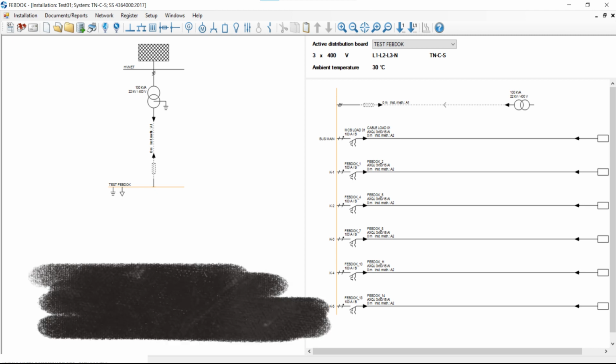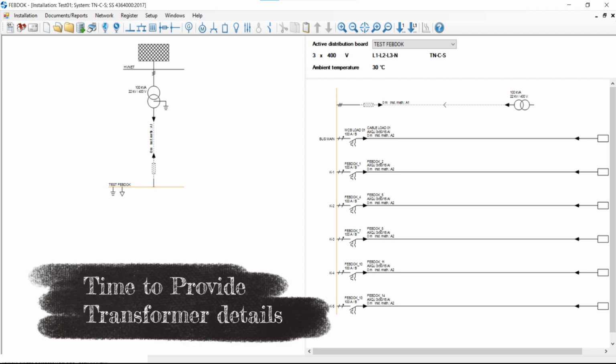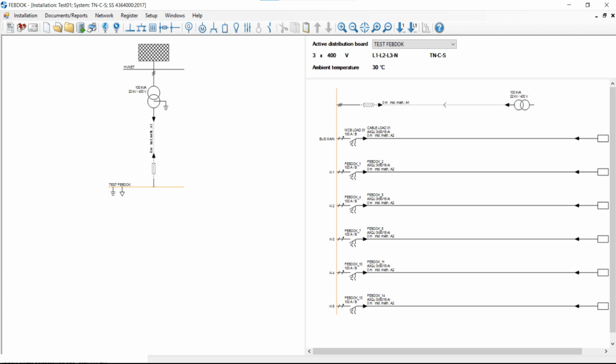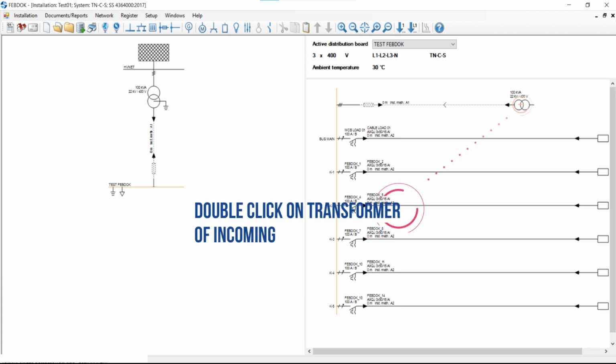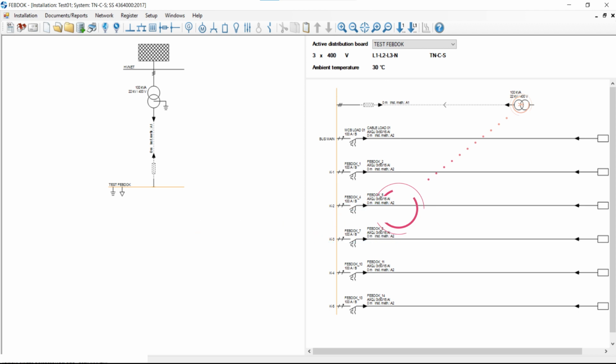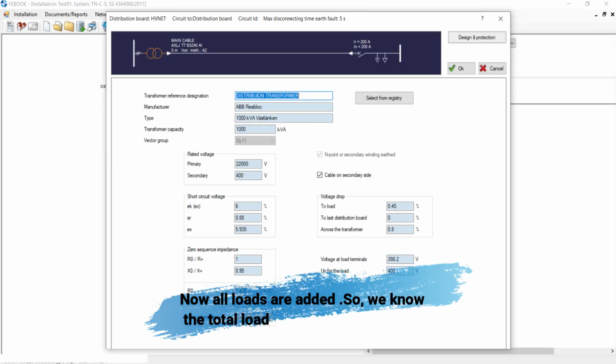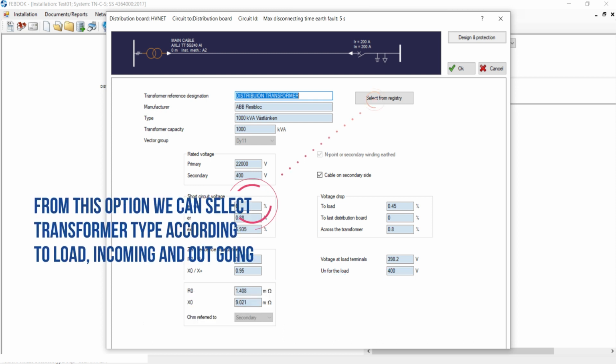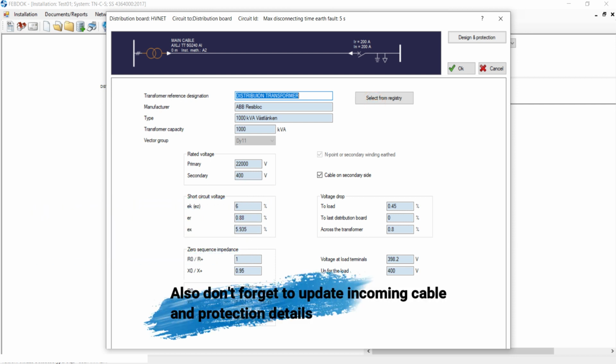Now it's time to update transformer details. Please follow the steps. Also, don't forget to update the incoming cable and protection of the distribution board.